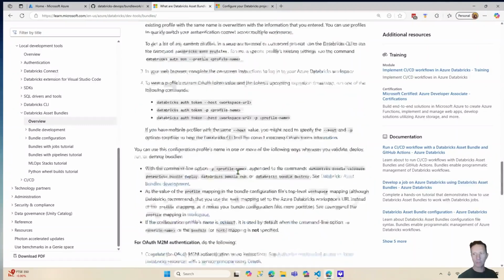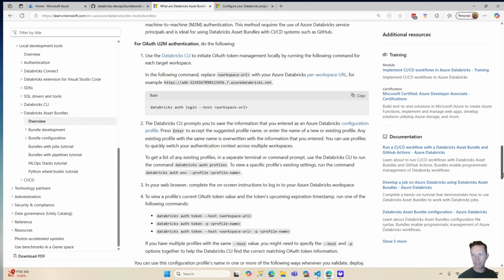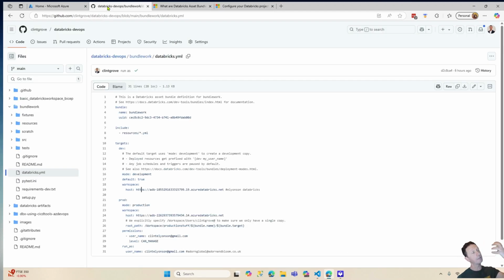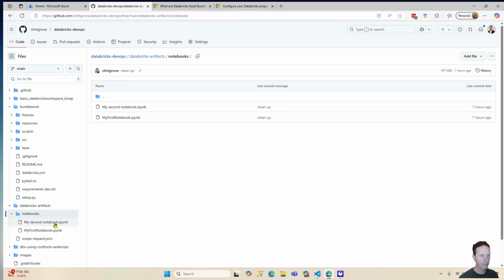Welcome everyone, and today I want to show you how you can start to use asset bundles from Databricks, as well as how you would deploy notebooks from, let's say, a repository. Let's just say, for example, you've got notebooks here for Databricks, my first notebook, my second notebook, whatever, and you want to push these to another Databricks workspace.